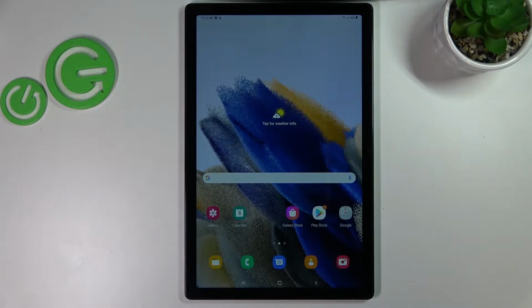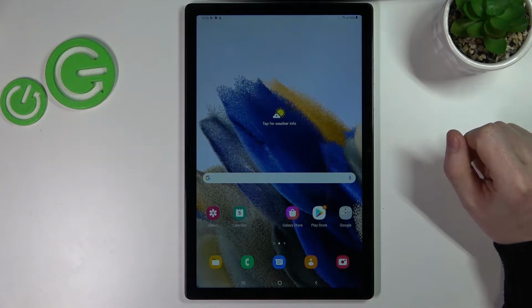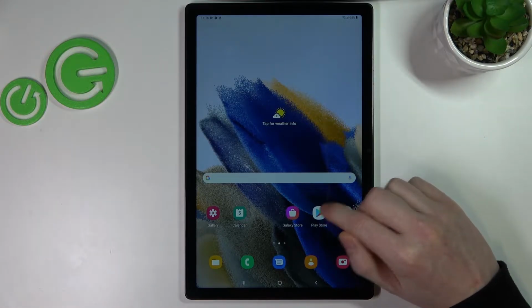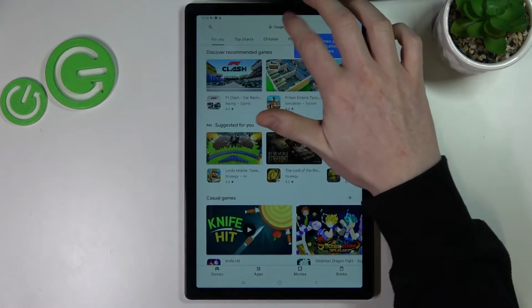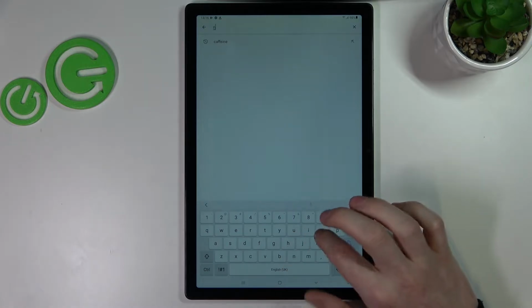Hello, in this video I'm gonna show you how to set up custom LED notifications on your Samsung Galaxy Tab A8 2021. So in order to do that, we'll need to open our Google Play Store and start searching for an app. The app name is Notify Body.